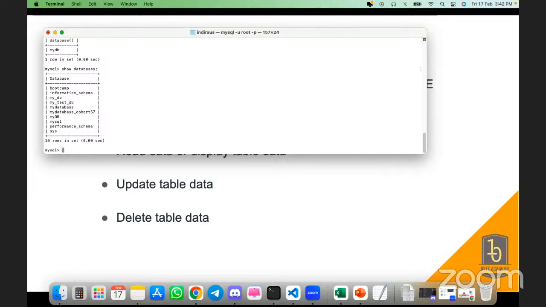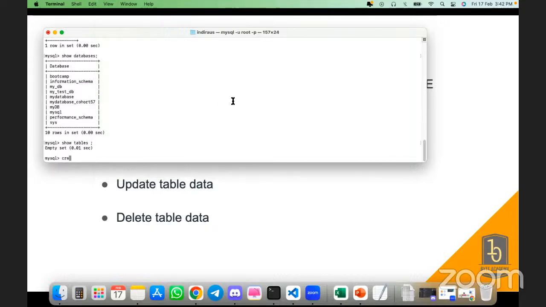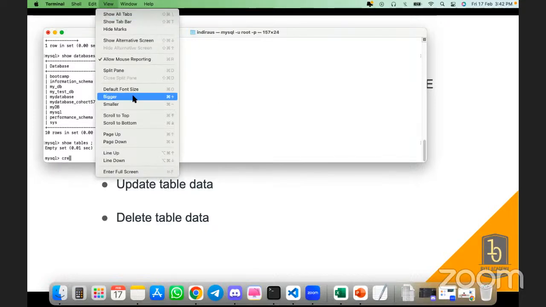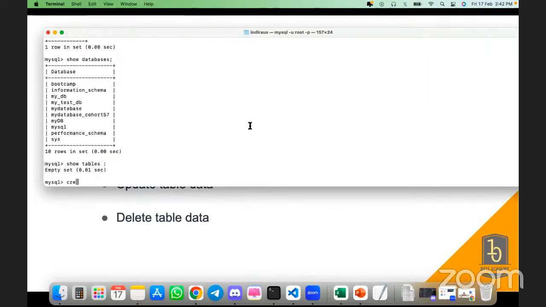So right now there are no tables. So let's say show tables. No table. So let's create a table by the create command. Okay. I'll make the font bigger. Okay. So let's execute the create command. Create table name, let's say student.